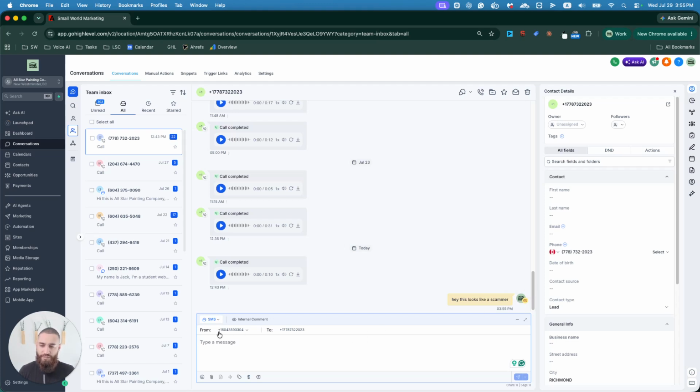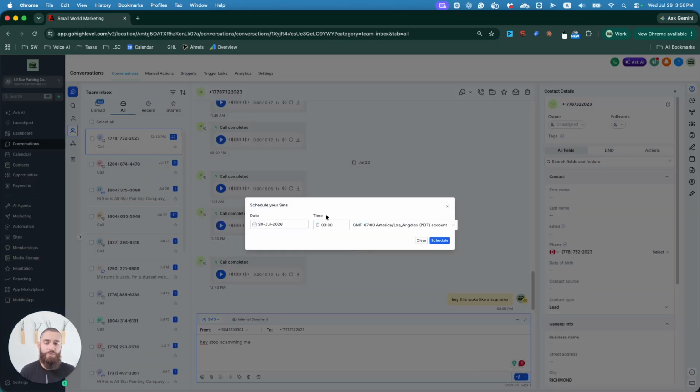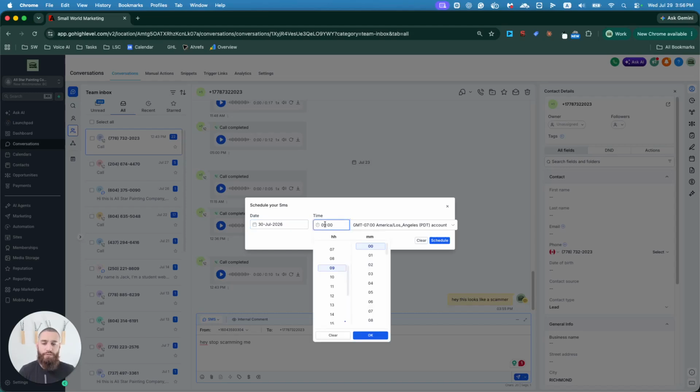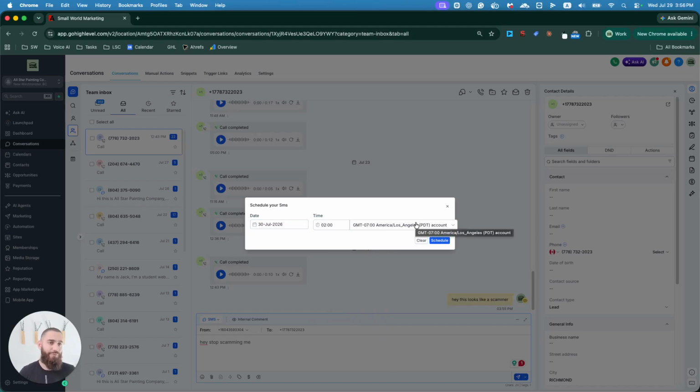If you want to send them a text message, it's already defaulted here to SMS. I can just say like, hey, stop scamming me. And I can go ahead and hit the send button, and it'll then send that text message directly to their phone as an SMS. I could also schedule it later. So if I want to send a text message at, let's say, 2 in the morning because they're a scammer and I want to bother them, or vice versa, if it's a real customer and you're up late and you don't want to bother them, you can make it at a normal time and you can schedule that text message accordingly.